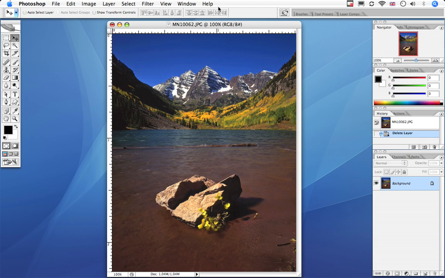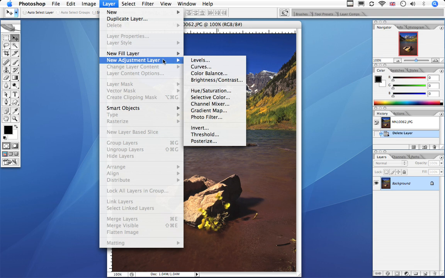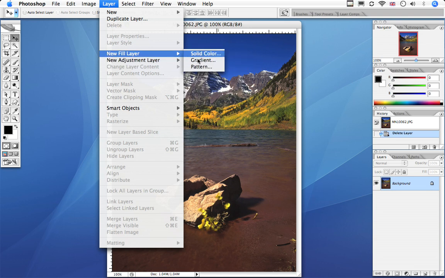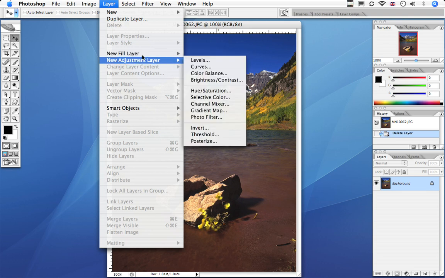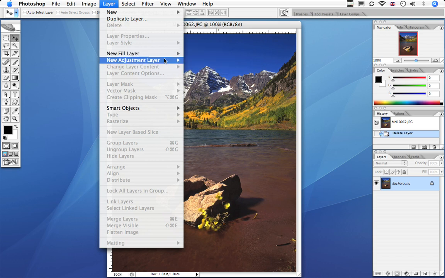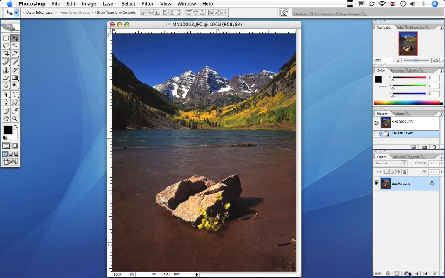They're really handy. Now, to get to adjustment layers, you can either go to the layer drop-down menu and go to new adjustment layer. Remember that also the new fill layer is also classed as an adjustment layer as well. So they're grouped in the same area down here in the actual layers palette. So there's your fill layers, and there's the remainder of your adjustment layers.